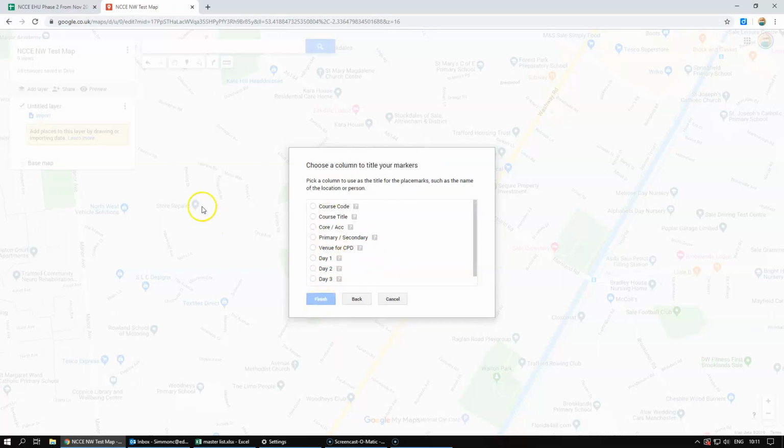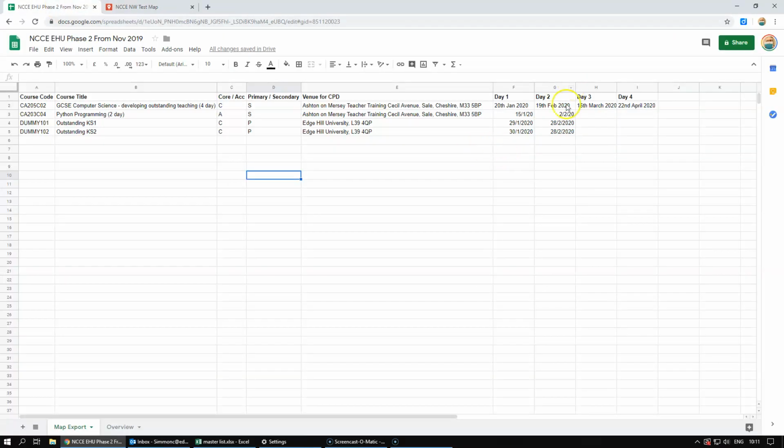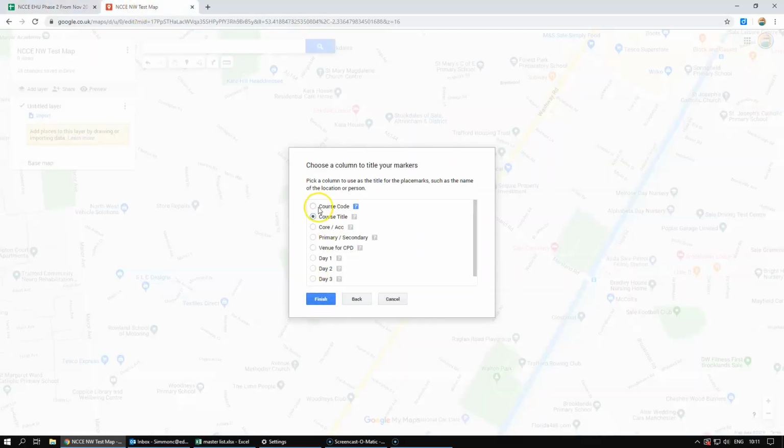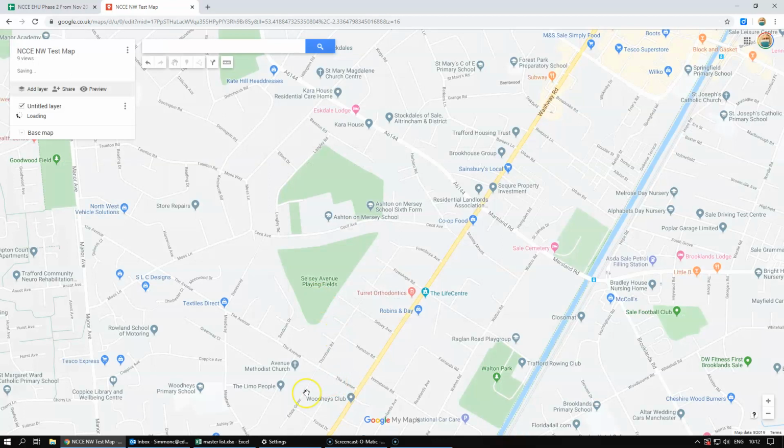And then it says, what would you like me to label these pins that I'm going to put on? And I'm going to choose the course title, because I think that's the most useful thing for people to see, so they can see if Python courses are running in the same area as they are. If you wanted something more complex than this, you could do a composite field in here of a bunch of stuff and import that, but I don't really see the point. So choose the course title, finish.